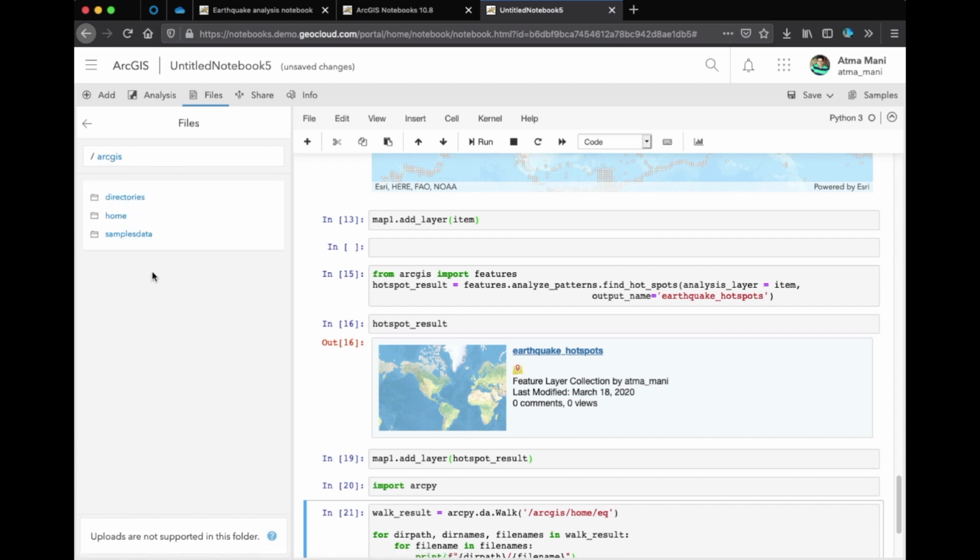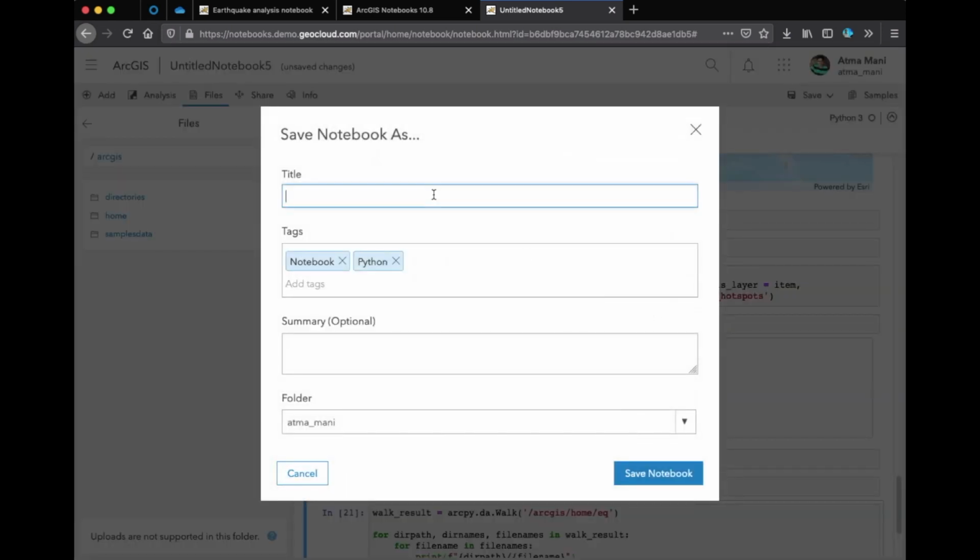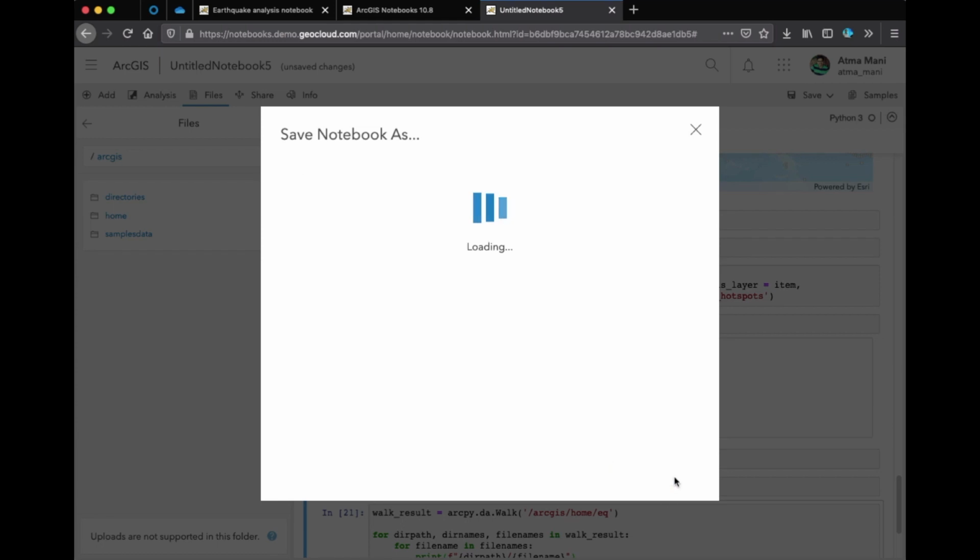Now, once I am done with this notebook, I can hit the save button. I can go ahead, give it a title, and populate it with some tags. A default tag, notebook and Python, is auto-populated for you. And I can add some more description. I can hit save, and this notebook gets saved as an item within my organization.